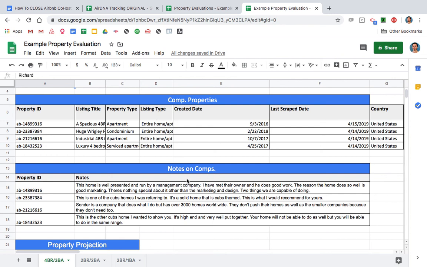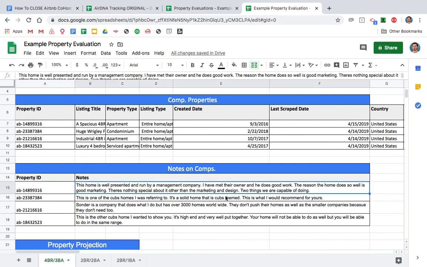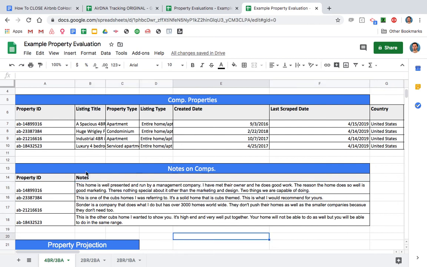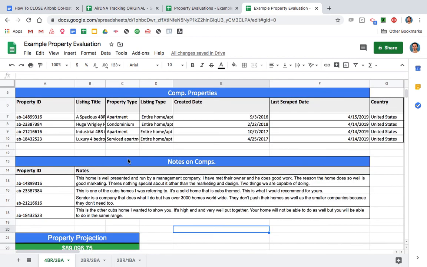So what I do in here is I write my notes on the comps. This line here is this comparable here, and then I write my notes as to why I think this one is comparable, what is comparable about it. I'll make a whole other video about how I figure out the comps and what I compare and why, okay? So I just write everything in here so the landlord can review it and read it.